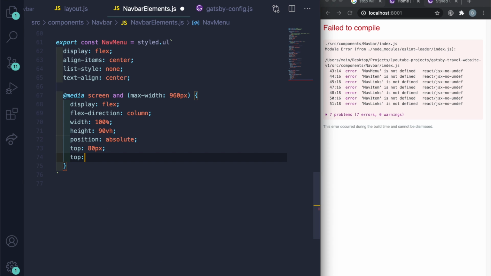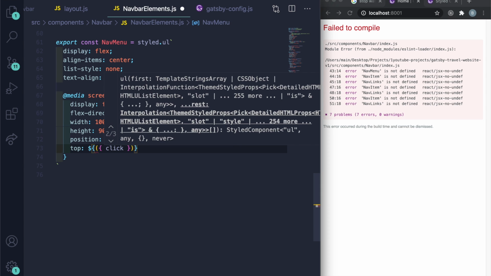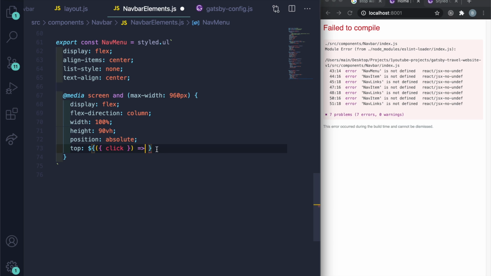Actually, here, let me delete the top here first. Let's do top and then dollar sign, curly brace, parenthesis, curly brace. I actually want to have this click set. So basically, we're going to set it equal to an arrow function here, and then it's going to be if click is true, then I want it to display 100%.